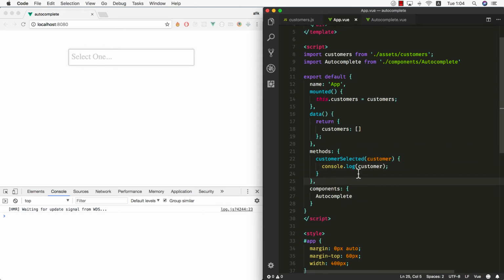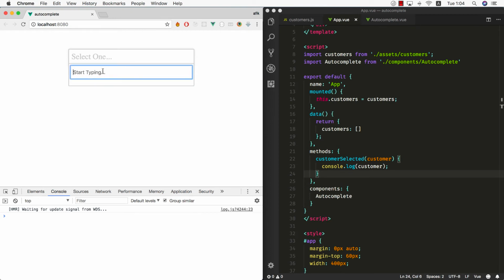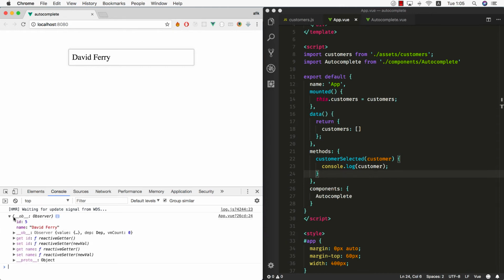Okay, looking good. Let's try now, and David, and this is the problem I've mentioned earlier. We get the Vue.js observer that wraps each one of our items inside the component, and the consumer of this component doesn't want to have the observer value. So as the consumer, you will expect just a regular object, the same type you passed into this autocomplete function.